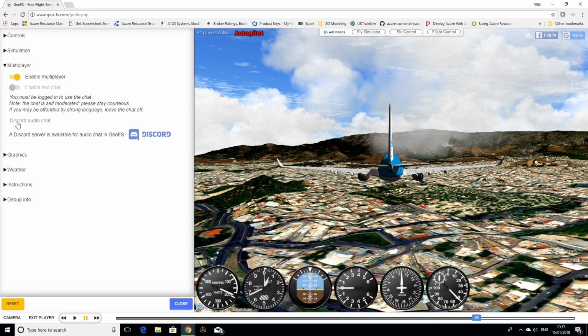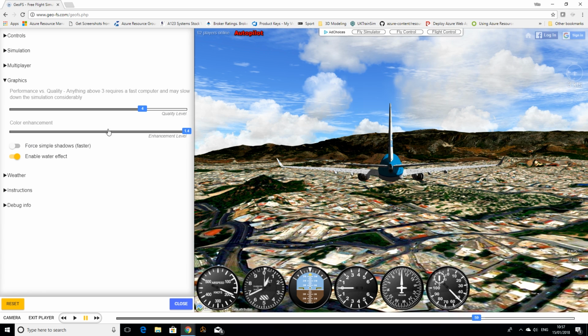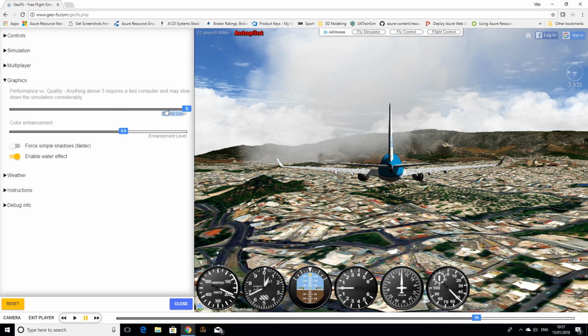Multiplayer is on by default. Graphics, this is good as well. You can turn up the quality level, or you can turn it down. So obviously you can see the slight difference as I turn it down. You get fewer clouds, and the enhancement level as well. So you can mess about with those settings to fine tune it to your system. We've got ours on high, and you can enable the water effect or not. Obviously you have more effects on the water when you're traveling over water, and if you want to force simple shadows, it means that your processing will be a little bit quicker, because it says there faster.